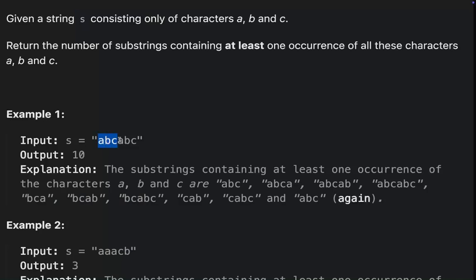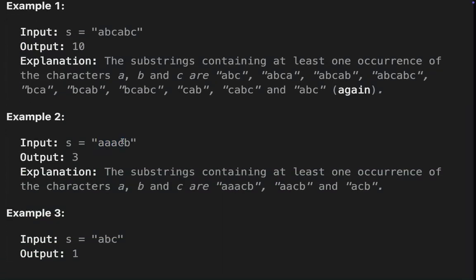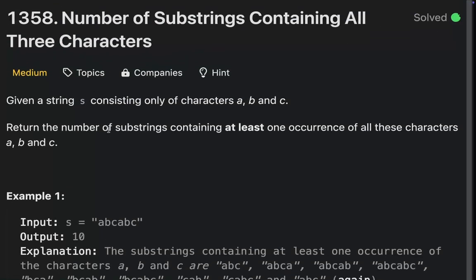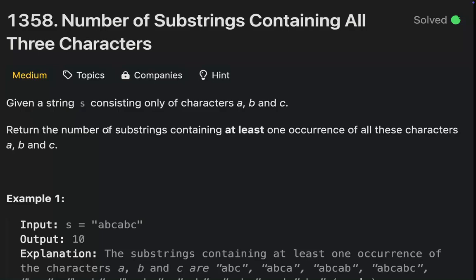once. So this is one of the strings, this is another, third, then fourth. Then starting from this index, this 1, 2 and 3. Starting from this index 1 and 2, starting from this index we have 1. So in total we have 10 different substrings. And in this example we have three substrings. In this we have only one. So this question is pretty straightforward. Now let's build the approach.